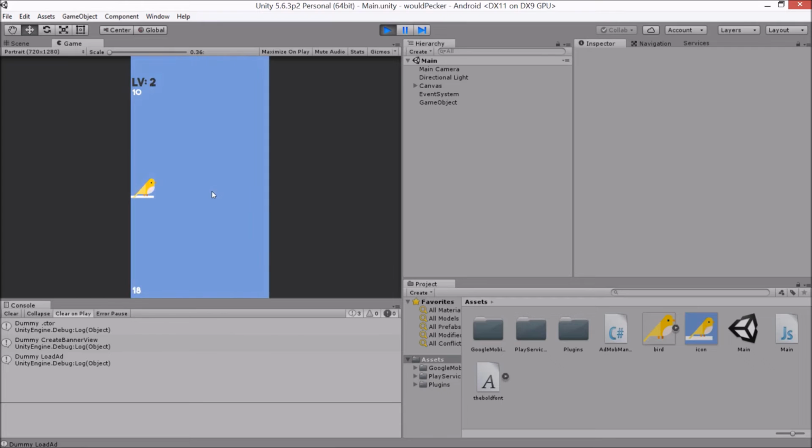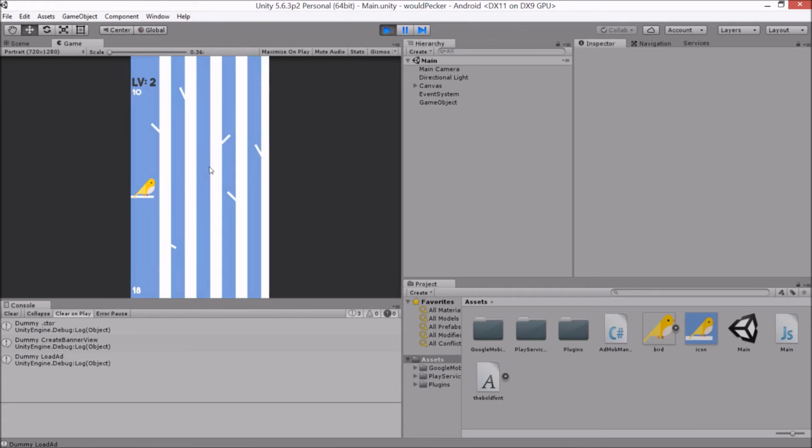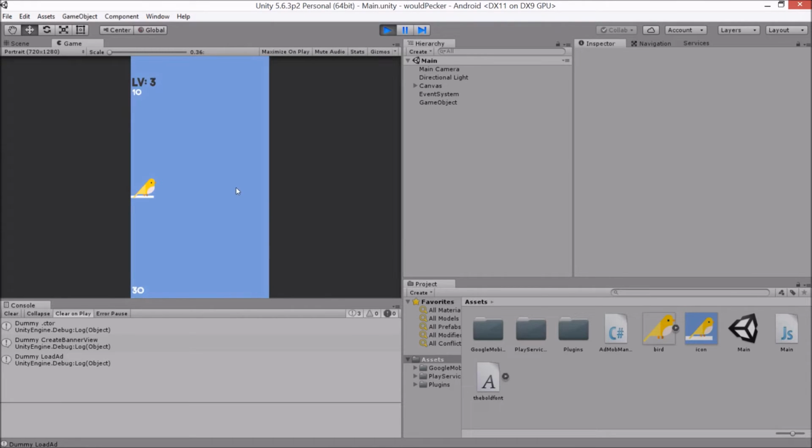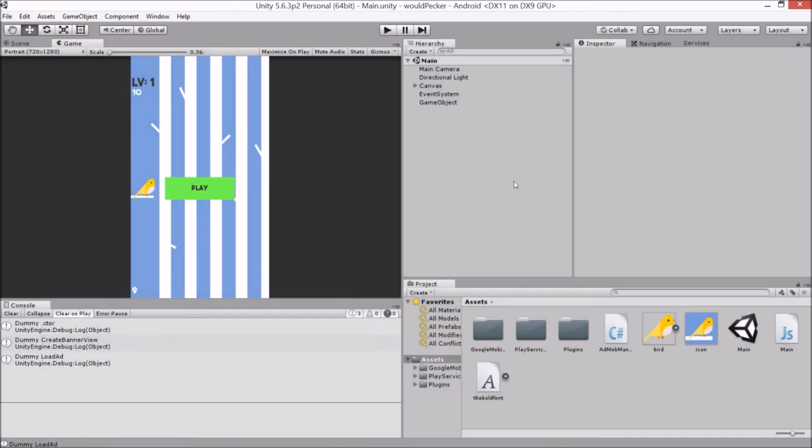So you click play, and then it's just a tapping challenge game. You've got a countdown timer up here, and bottom left it shows you how many trees you have left to peck through. That's essentially the game.